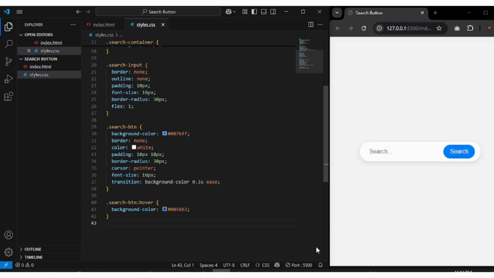And that's it. We now have a fully working, stylish search button made with just HTML and CSS.